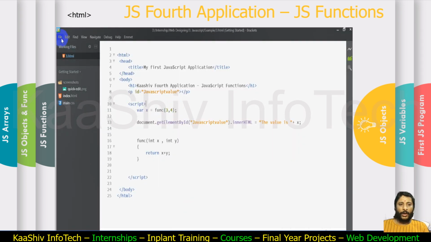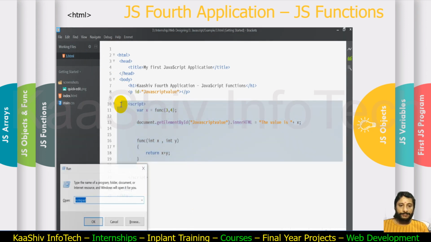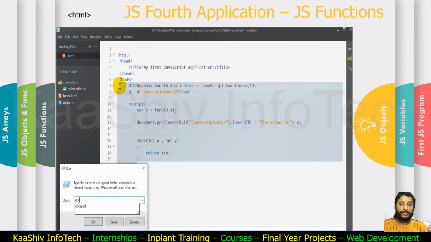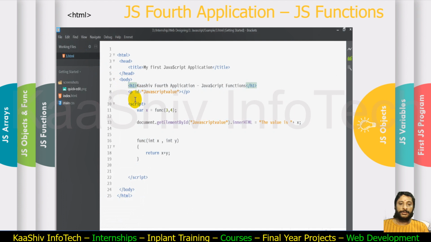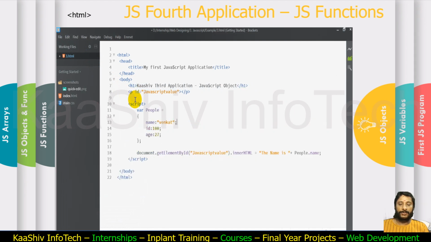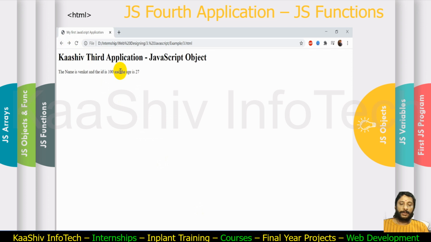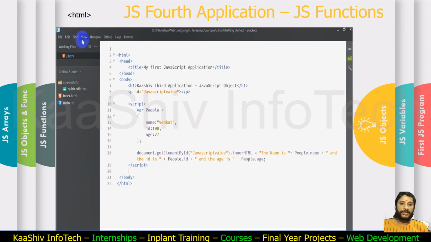What happened? Oh, I didn't create a 4.html. I'm writing all the code in 3.html. Let me take the backup. Have a notepad, take the entire code, and put it here. Let me revert back, because I want to save 3.html and 4.html. This is the last code we have written, so leave it, save it. The third application is working. Now let's create my 4.html.